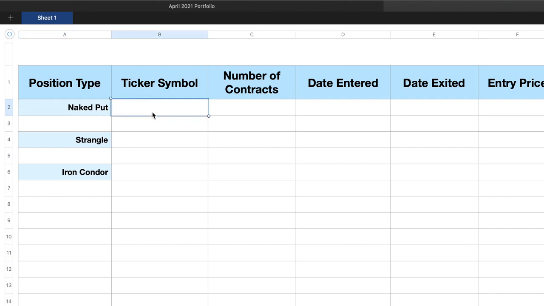So as an example, let's say I sold a naked put on Apple. So I would put the ticker symbol for Apple in the box right here under ticker symbol. And then maybe I sold 2 contracts, 2 Apple put options, and perhaps I sold these options on April 5th, 2021. And then of course I would fill out some of these other metrics as well. And then after that, maybe I sold some put options on Twitter. So the way I would log that is I would just go to the next row under Apple, and I would log the ticker symbol for Twitter, which is TWTR.